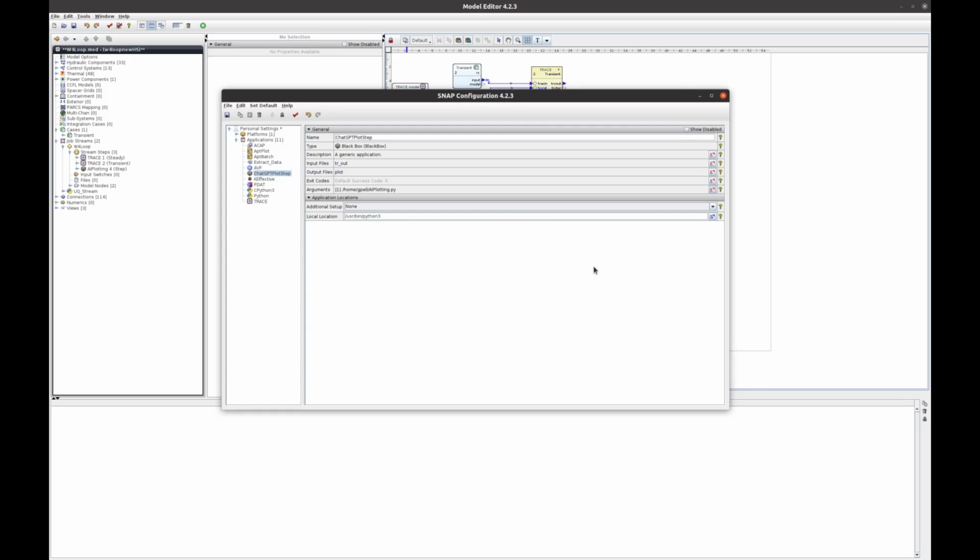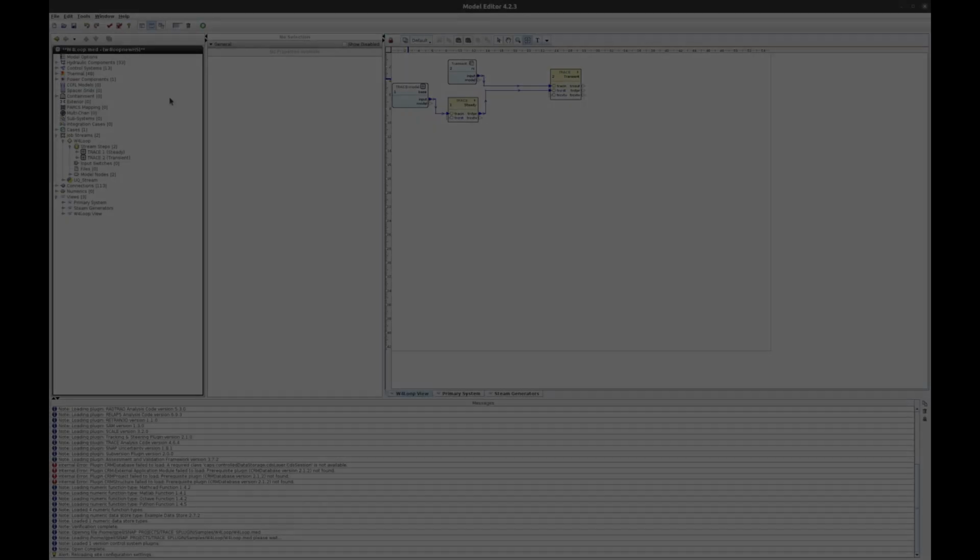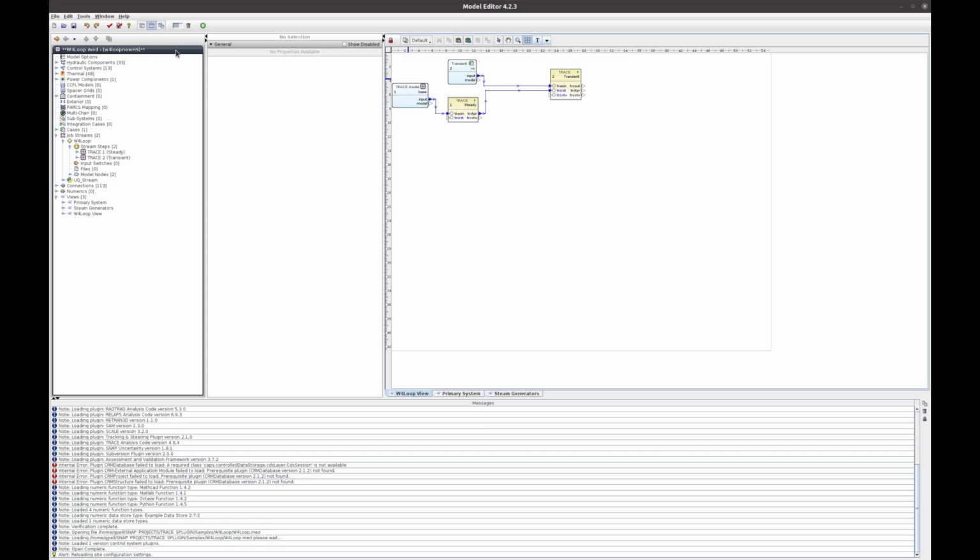Finally, let's set our executable to be a Python 3 binary, since we will be executing a Python script for this example. Now save your changes and exit the configuration tool so that we can begin to introduce the black box step into a job stream. In the model editor, open the W4 loop model within the black box exercise zip folder supplied within the link of the description.